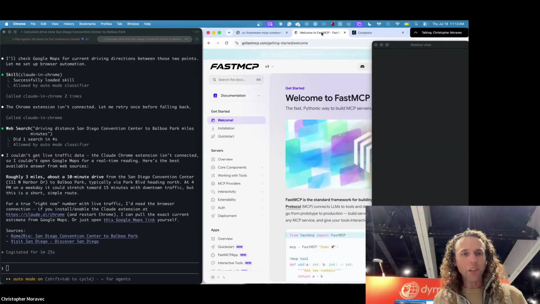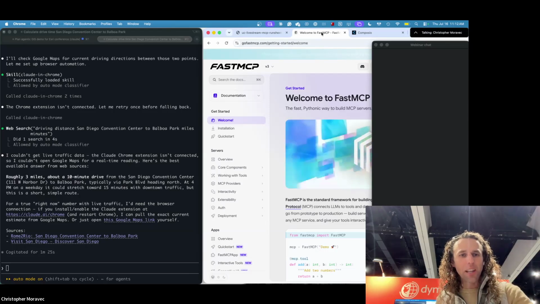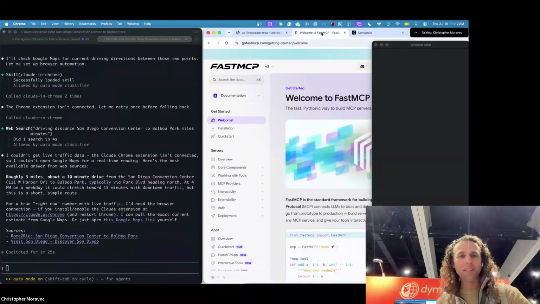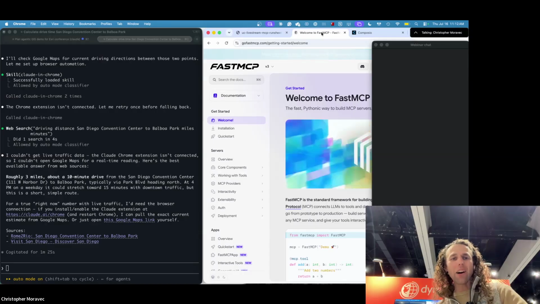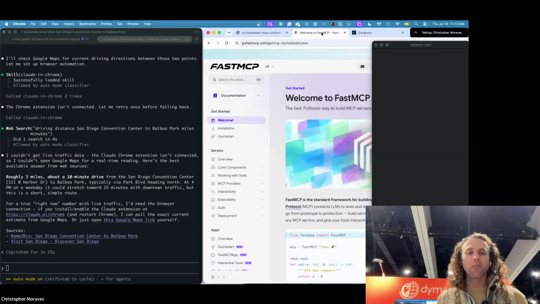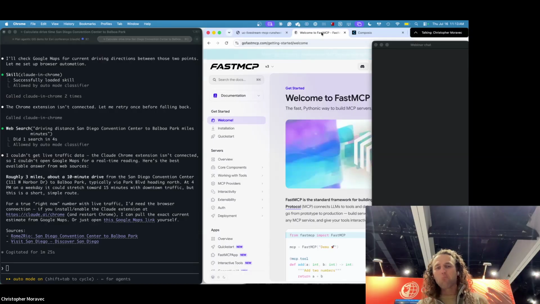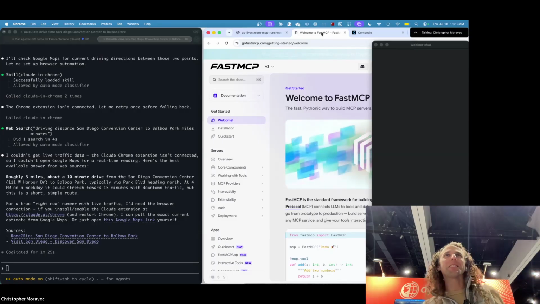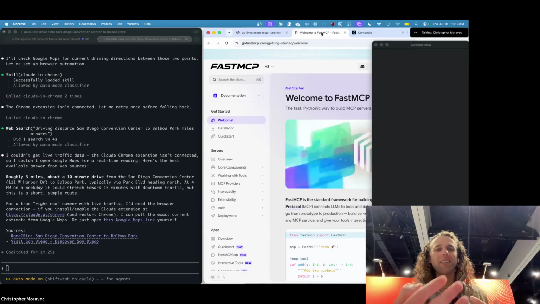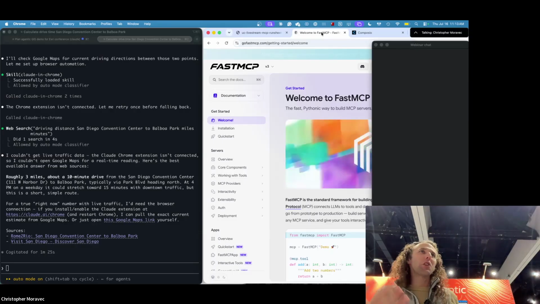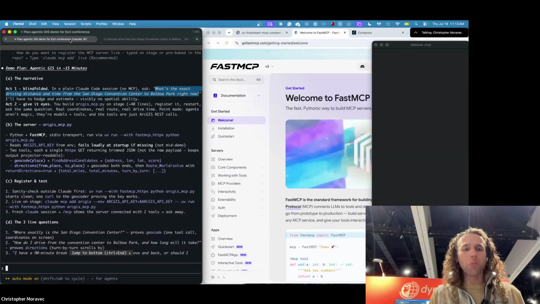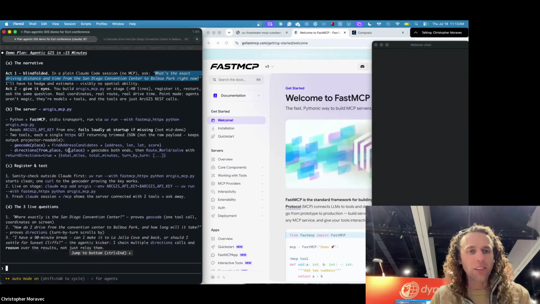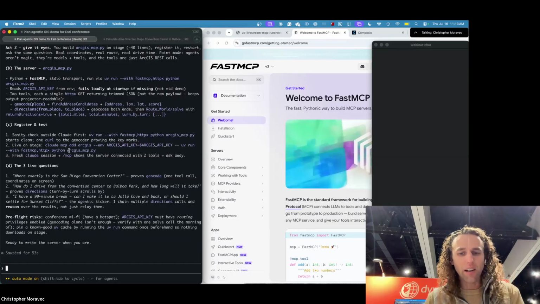Okay, let's see. So couldn't get live traffic data. Claude Chrome extension isn't connected. That's my bad. But 3 miles and about a 10-minute drive. So I don't know. That's kind of interesting. It didn't give us directions, but like it did a thing. So that's kind of an interesting marker. So let's come over here and let's get this built.